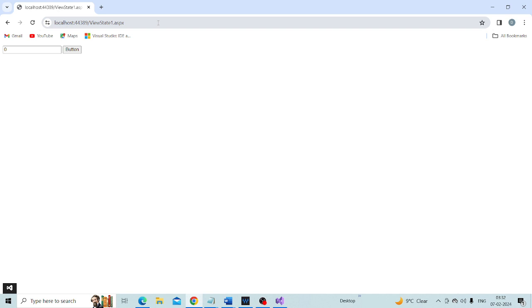Why? Because once you navigate away from viewstate2.aspx to viewstate1.aspx, the view state data of the viewstate2.aspx page is lost. Along the same lines, if you close the browser, the view state is gone. Because the hidden field is stored on the page. That is the reason why you lose it when you close the page or navigate away from that page.